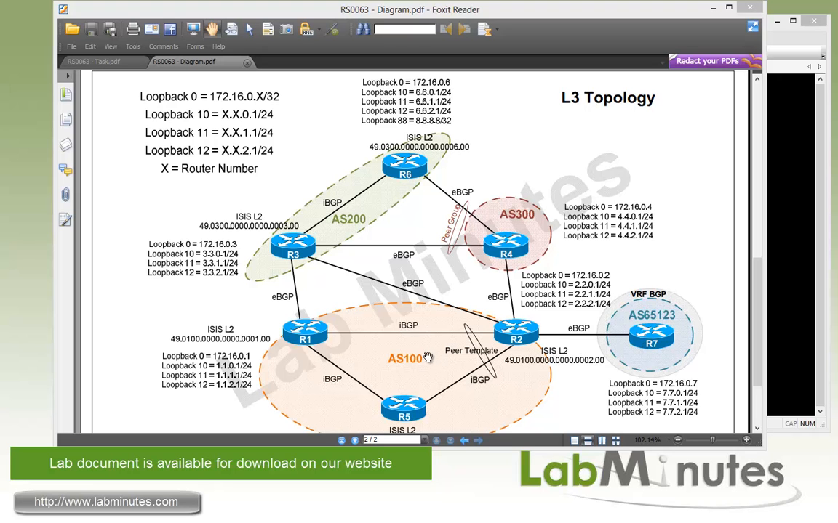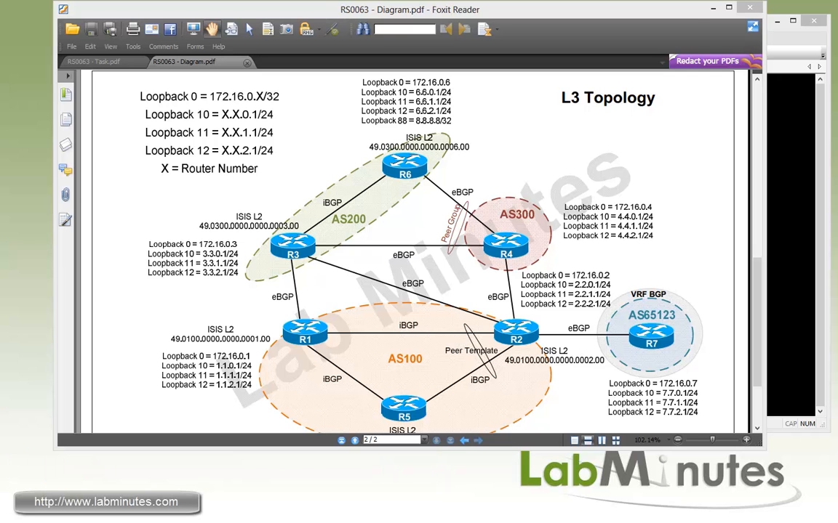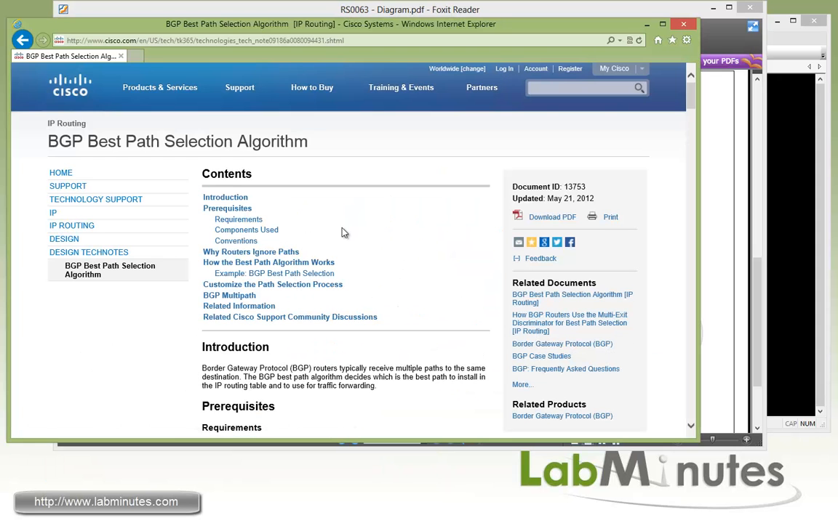And so as you can see, the topology remains the same compared to what we already dealt with in the previous video, with the exception that in this video we're going to introduce an extra eBGP session between R2 and R3. Our starting config for this lab is pretty much based off the video RS0061. And before we start, I just want to show you a Cisco document on the BGP best path selection algorithm, which we're going to keep referring back to as we progress through our lab.